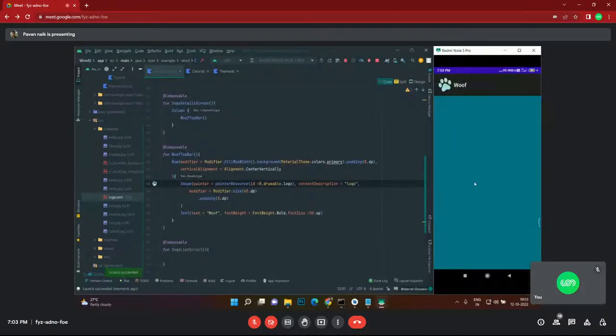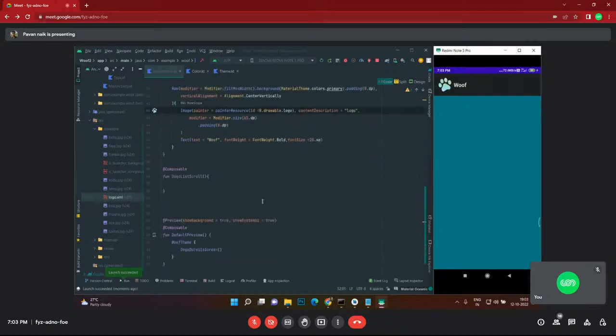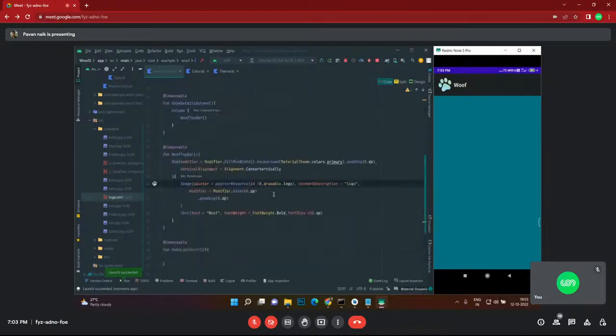Actually my phone is in dark mode, so it looks something like this. So till now we have built something like this. This is actually how it looks. So we have finished with the top part. Now we'll be going with our list. We'll be implementing the scrollable list.